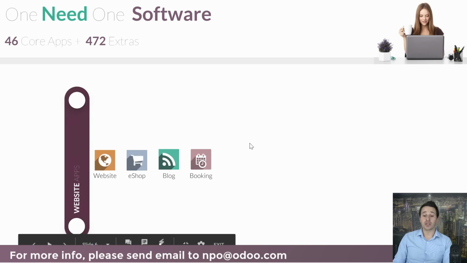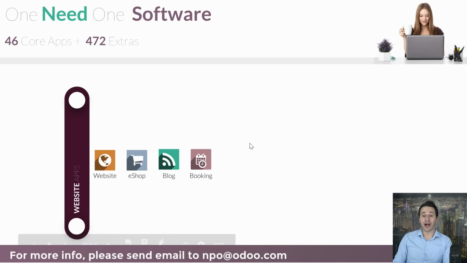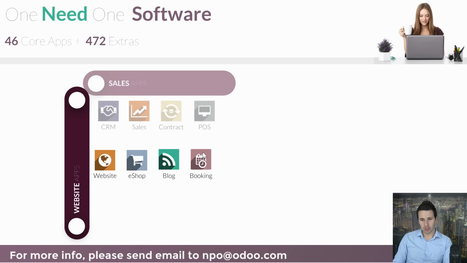Odoo is a suite of business apps. One need, one software. We have more than 46 apps and 472 of what we call modular extras. The core apps are standalone apps, and the extras are features that you can activate in those apps. You can build a website with e-commerce capabilities in Odoo. You can manage your sales, whether they are direct sales in the POS, B2B in the Sales module, or e-commerce integrated into the website.